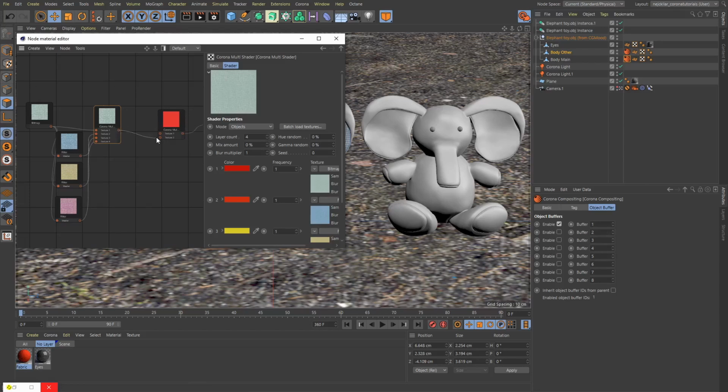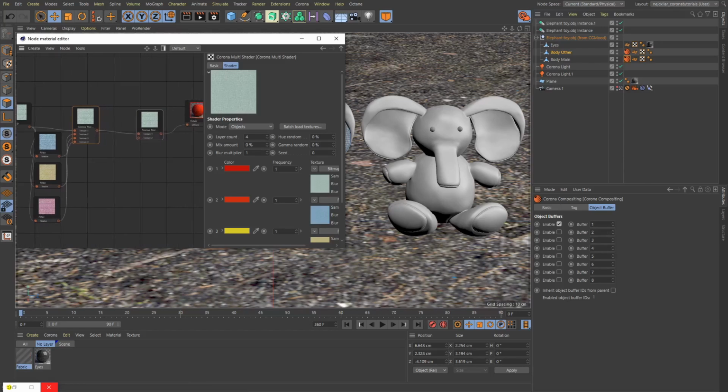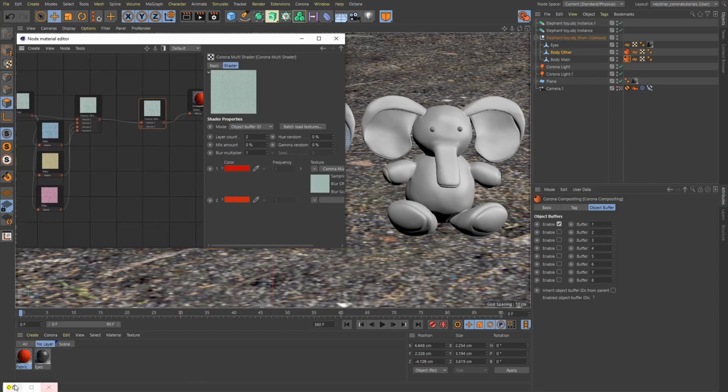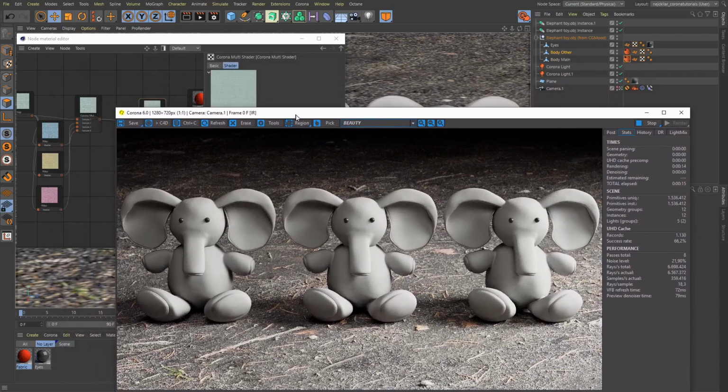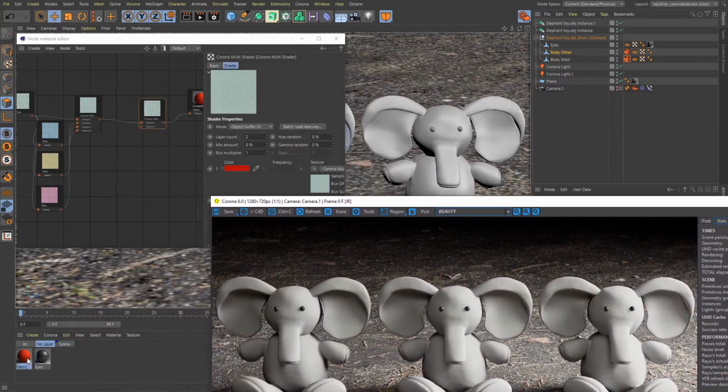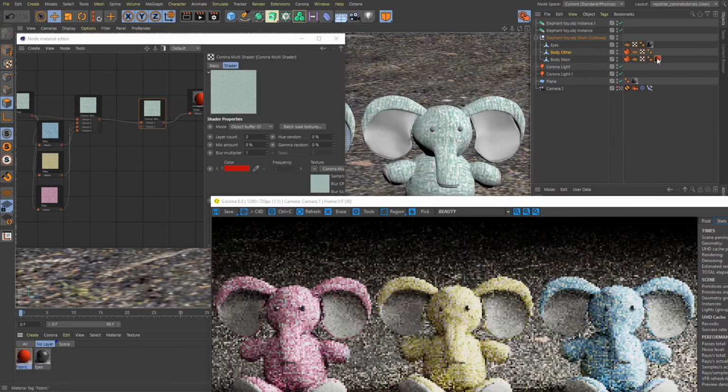So we're just going to drag it into the first texture slot because remember, texture slot 1, because it's set to object buffer ID 1, is only going to be applied to where our compositing tag is set to 1, right? And don't forget, it has to be a Corona compositing tag. So by doing that, if I bring up the Corona interactive renderer, not much is happening because we actually don't have our material applied to our meshes here. So let me just apply it to both of our meshes here.